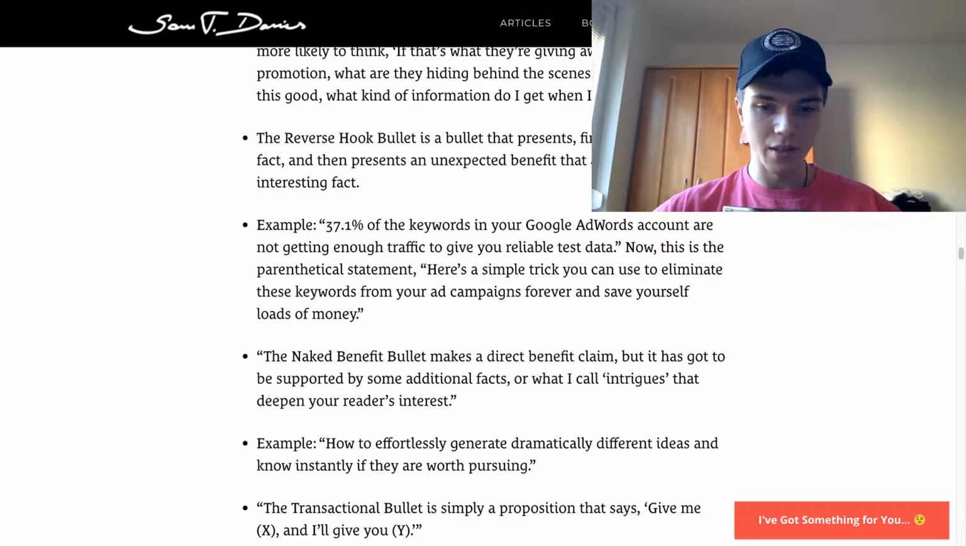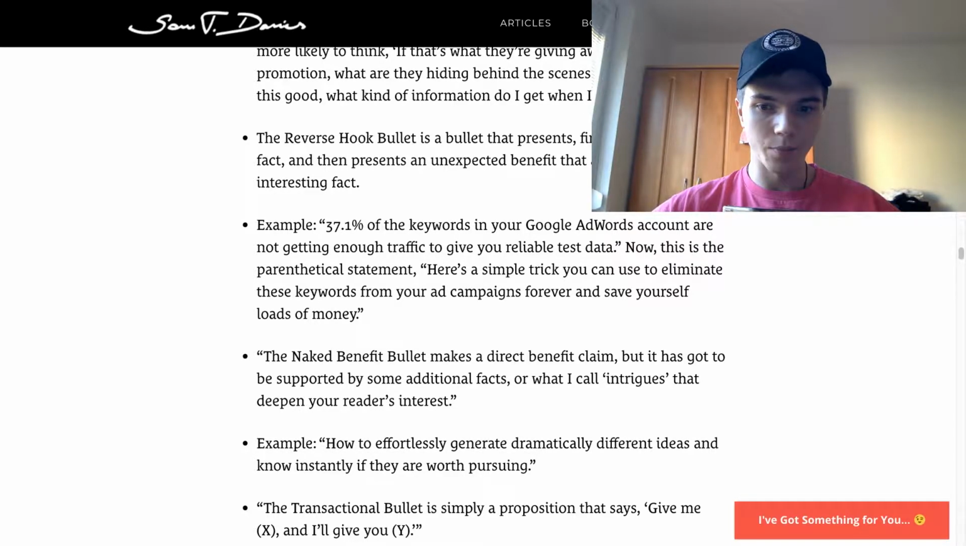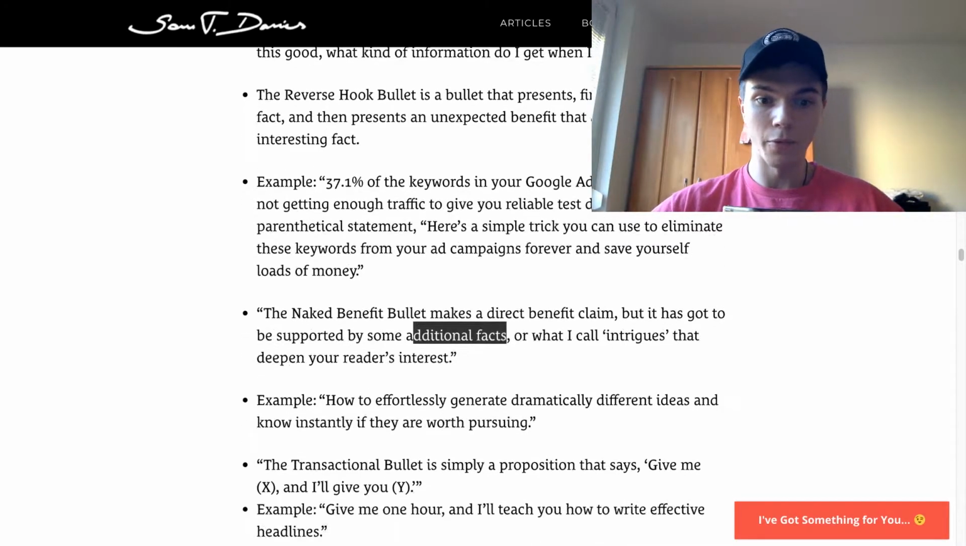And there you can see this and know instantly if they are worth pursuing, is what they meant by it. But it has got to be supported by some additional facts, from my point of view.